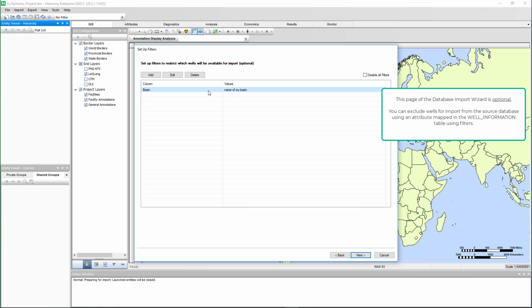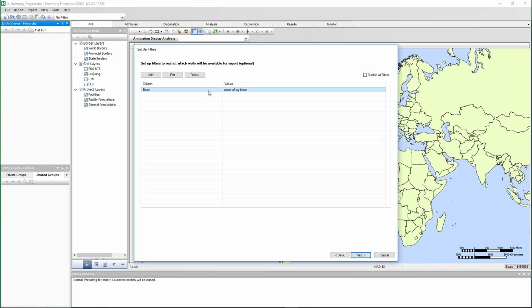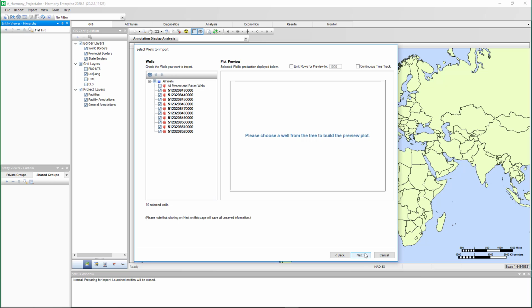And any wells that didn't have that basin name would be excluded. This is an optional step. It's just nice to know that it's available to you if you have a very large number of wells, some of which are not of interest to you. I'm simply going to delete that filter and skip this step. In this pane, you have the option, again, to include or exclude wells. You can also sort wells on fields to make the ones of interest easier to find.